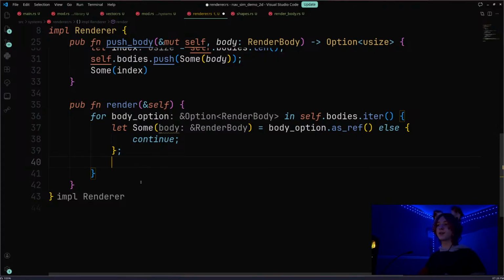Now we need to render the body. To do that, we need to determine its rectangles. So like I said, everything's going to be rectangles, so we need to figure out a way to draw rectangles.